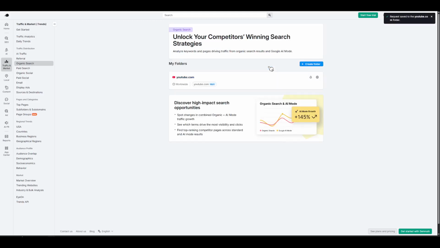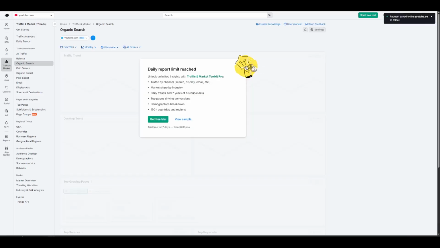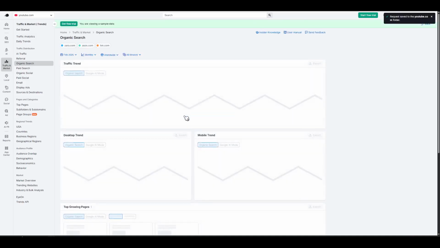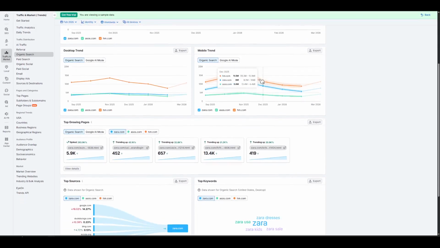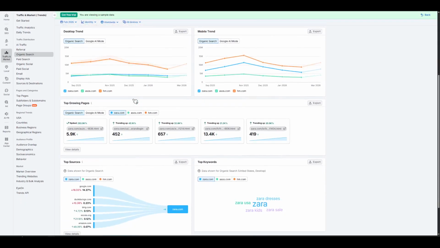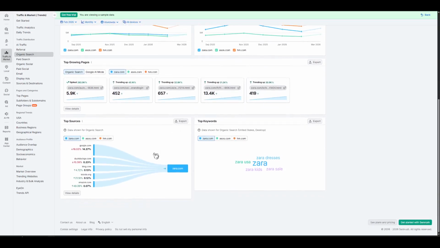When the results load, you'll typically get a clear snapshot of the site's organic visibility. Expect to see high-level metrics, such as the total number of keywords the domain ranks for, the estimated organic traffic trend over time, and a look at how rankings are distributed across top positions. You'll often find a breakdown of top-performing pages and an overview of which countries or regions contribute most to organic visits. This context helps you understand not just how much traffic a site earns, but where it's coming from and which parts of the site are pulling the most weight.